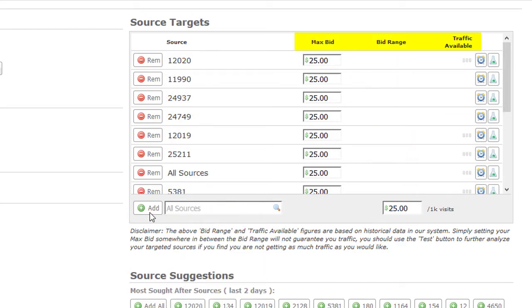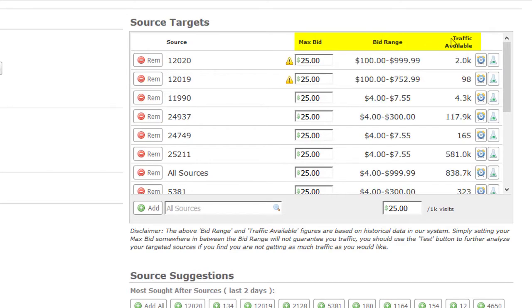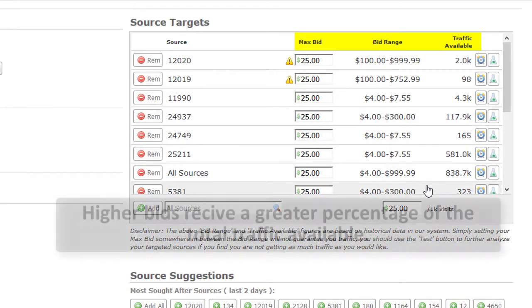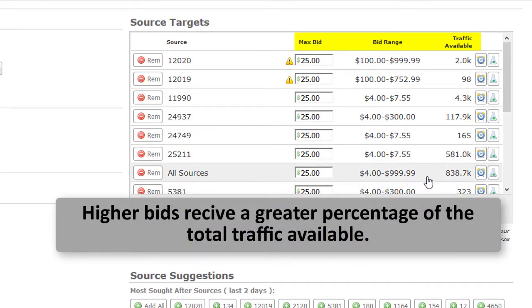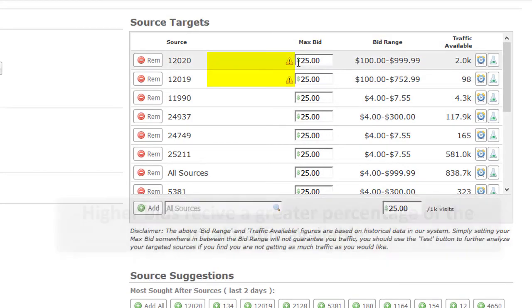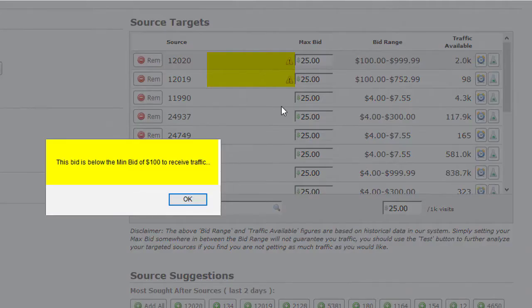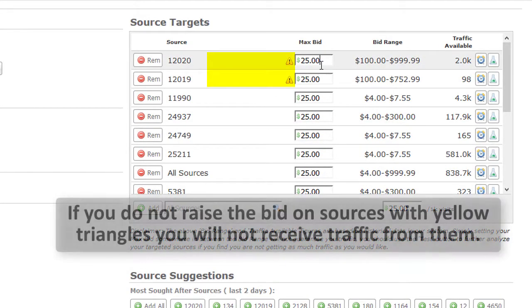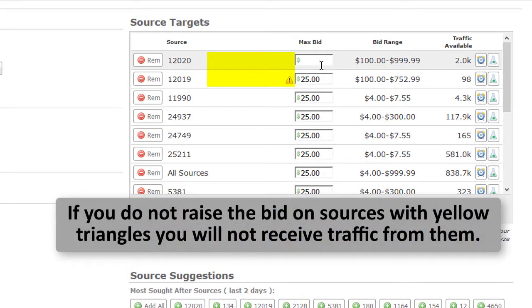Take care to look at the bid range and traffic available, and then adjust your max bid appropriately. Please note that the higher your bid is, the greater percentage of traffic available you will win. You may see a yellow triangle next to some of the sources you add. This is telling you that your max bid is below the bid range and needs to be adjusted. If you do not raise the bid on sources with yellow triangles, you will not receive traffic for them.